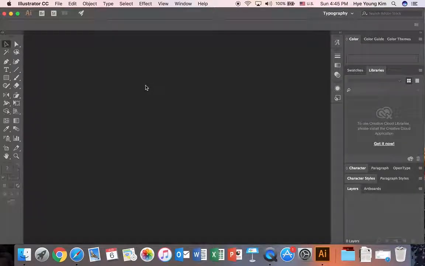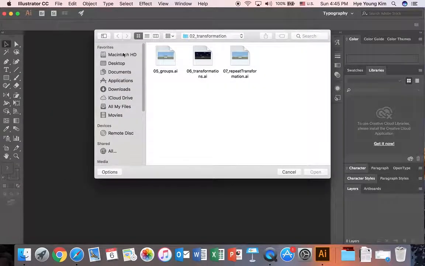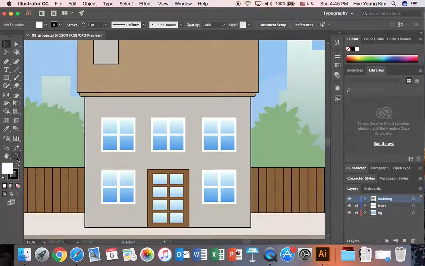This is an Illustrator CC tutorial. Let's start. Go to File, Open, and go to number 5, Groups. Grouping is very important.